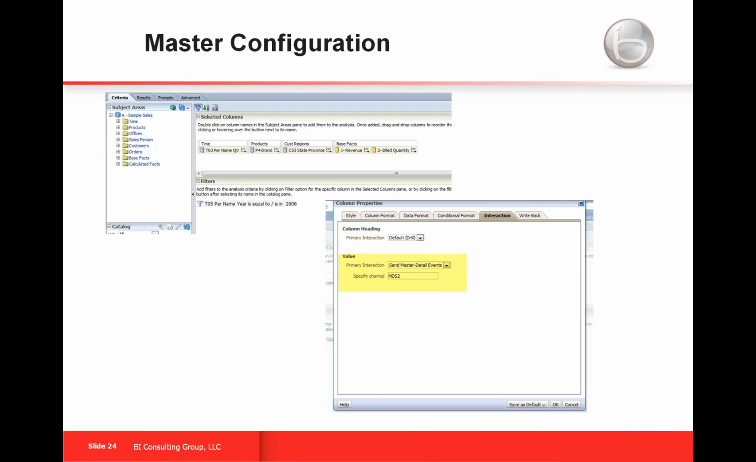In this case, I'm picking my per name quarter, and I open up my column properties, and you can see I've got an option here under the value. I can select the interaction to be send master detail event, and I can specify my channel ID. This could be any ID. It's a very unique ID to that. And so you set that up and basically save that.